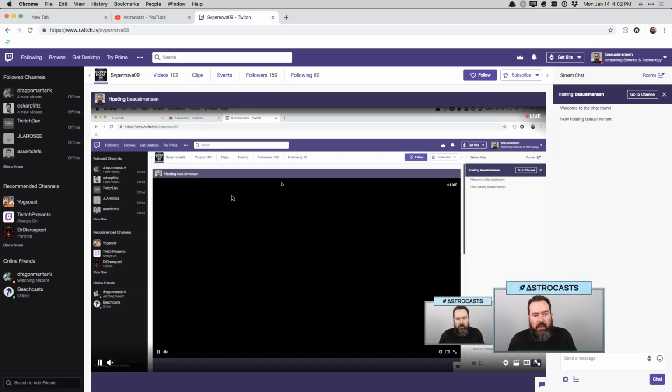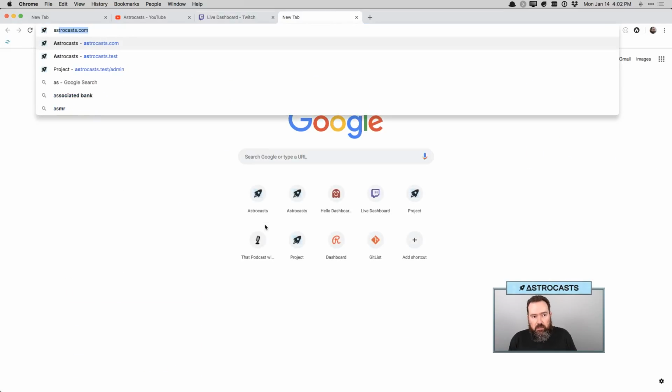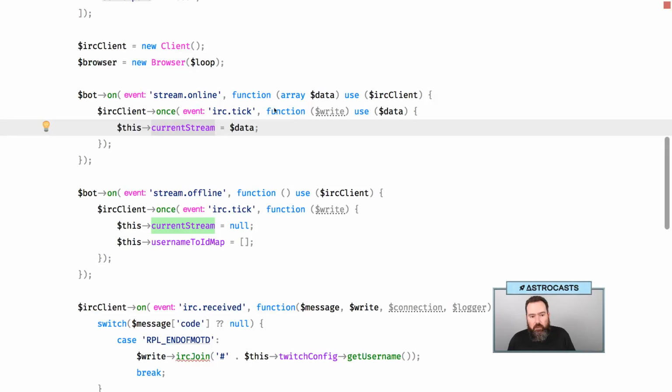So I want to be able to do that too. The problem is if I were to host people right now, it would trigger the webhook to activate Astrocast session. And if I don't have something actually there, which I won't because it's not one of my sessions, then things could get messed up. So right now, it is very safe for me to rely on this current stream because it's tied to the webhooks that Twitch is sending when the stream actually goes live.